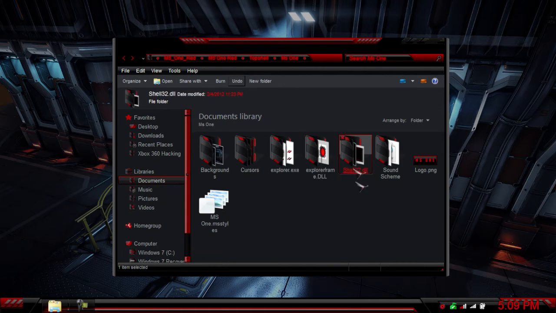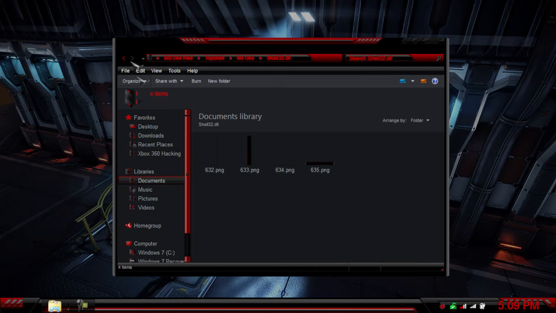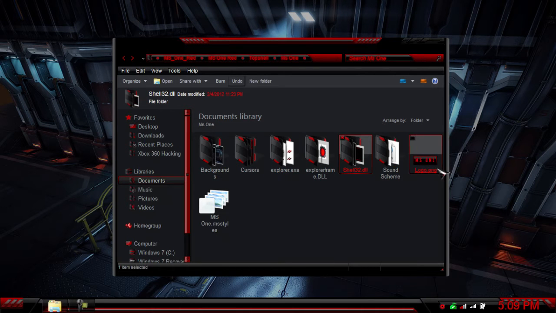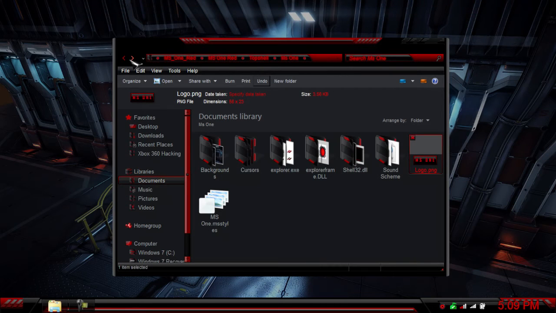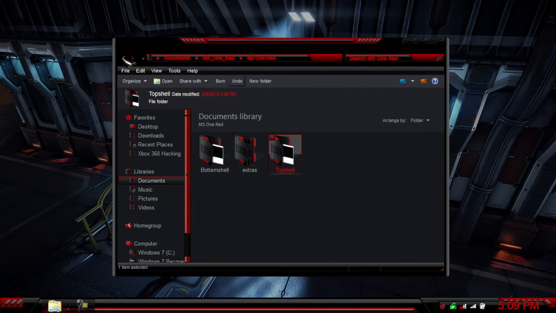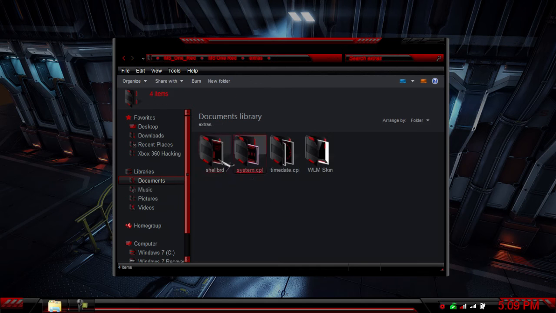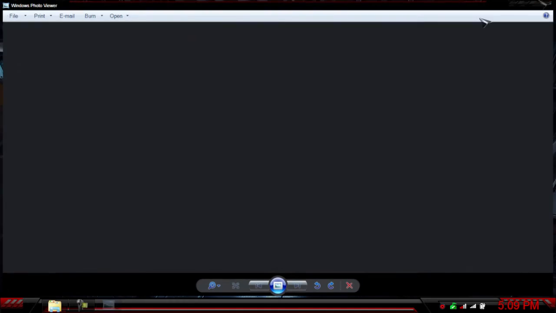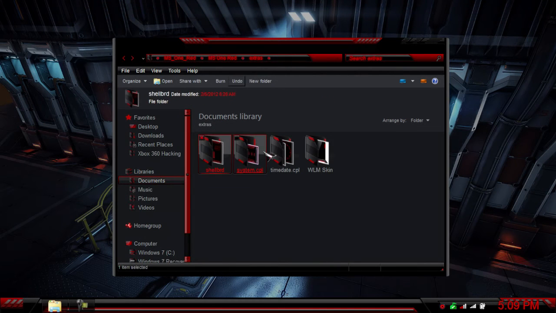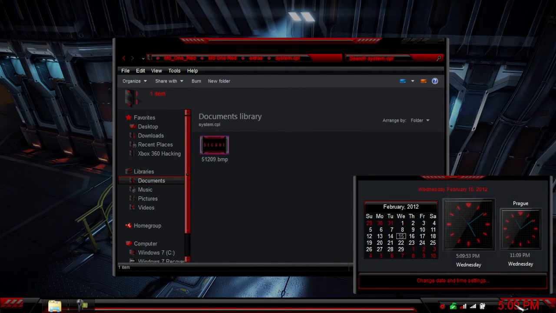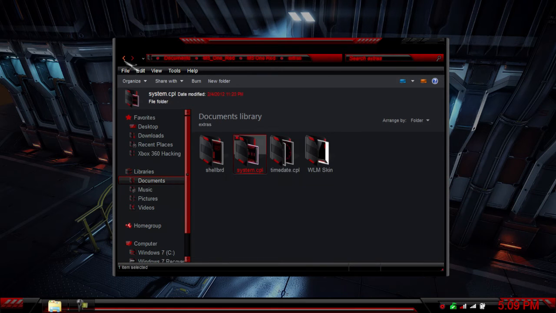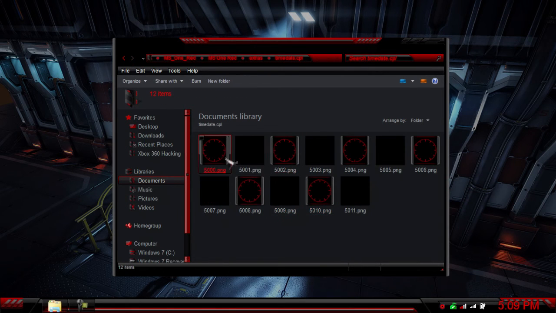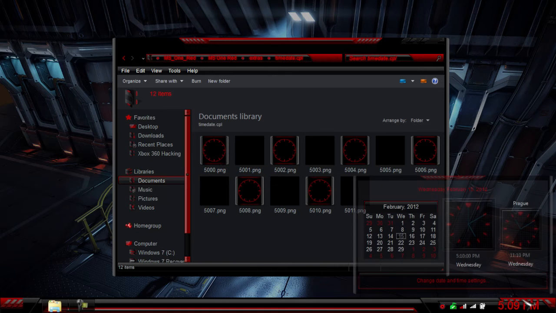Alright. And for Shell 32, it has a couple of just custom black boxes. Sound scheme, and this goes into your Windows properties symbol. For extras, we got this right here. So you can put that in your properties again. System CPL, which is this over here, I'm pretty sure. Sorry, no, time date CPL. So here's actual clocks you can change. I haven't changed them. I like these ones too.